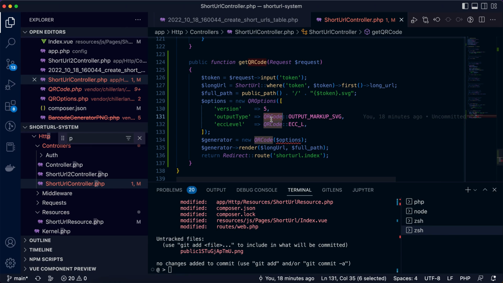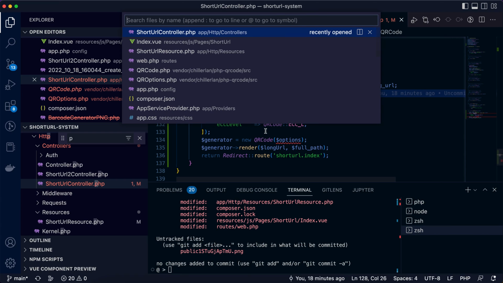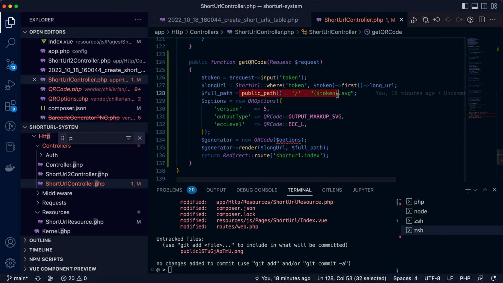The other thing is that we need some improvement in the QR code location determination. This is because we don't have a unique place to tell where the QR code is stored or should be stored. So there are multiple places with the same code. This is something we definitely need to refactor.